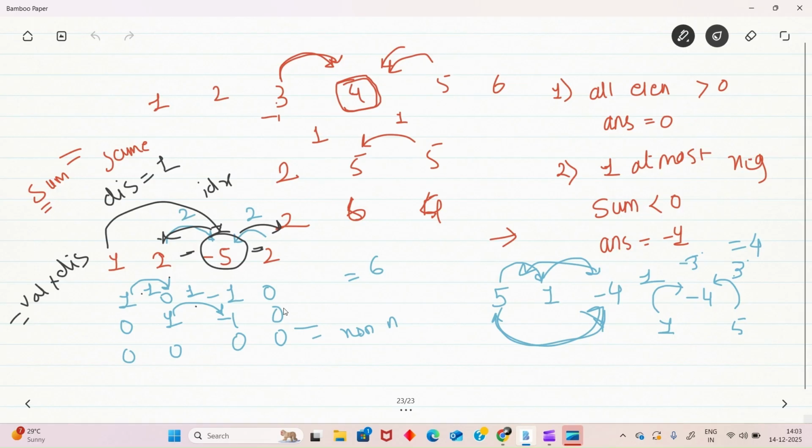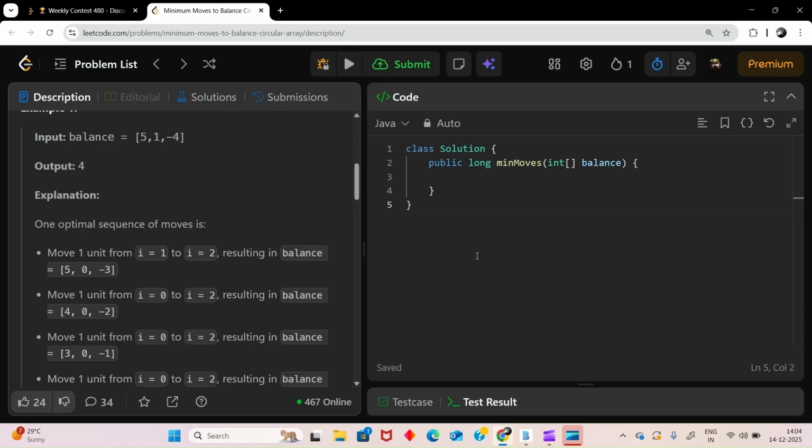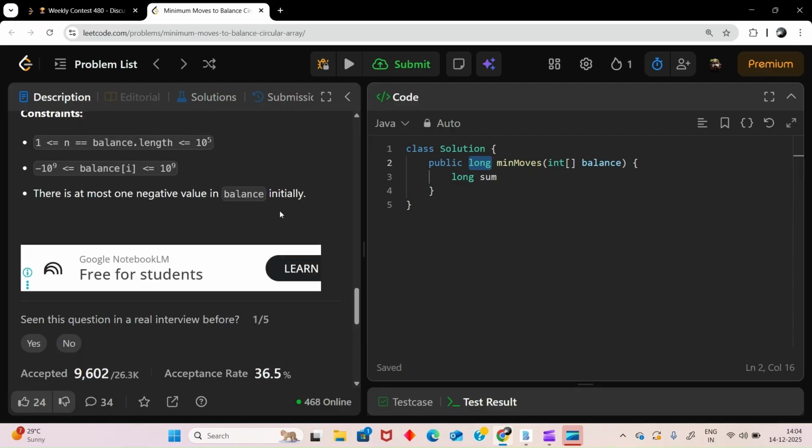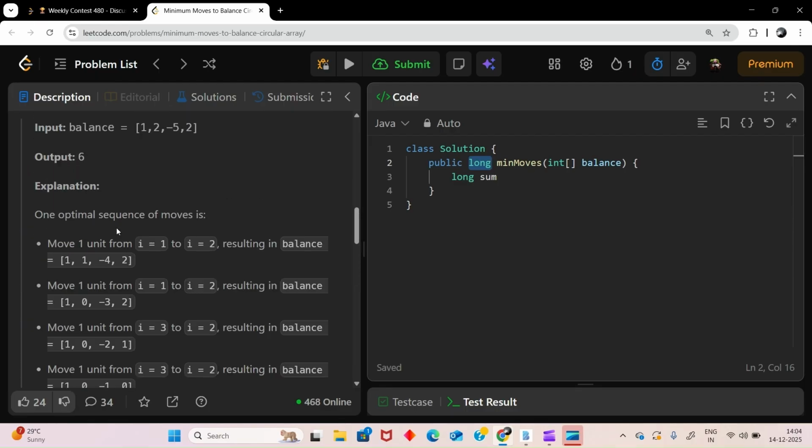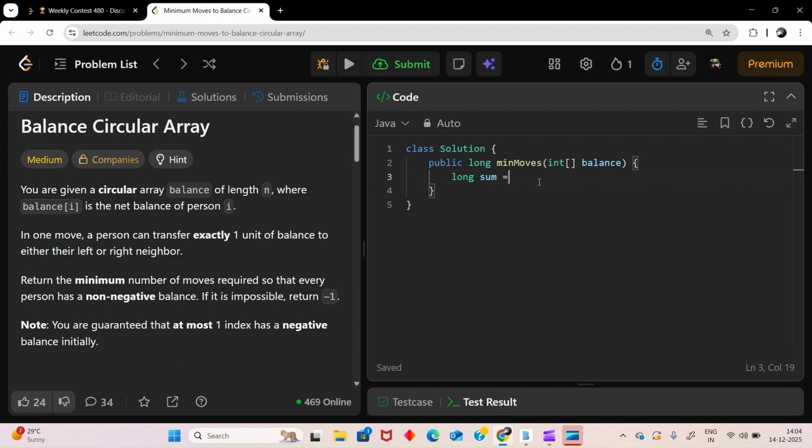So let's start coding. First, if there are no negative elements, in that case our answer will be 0. So let's take a long sum. You can see it is long, because there is a possibility the sum can go above the int range. Initially my sum will be 0.